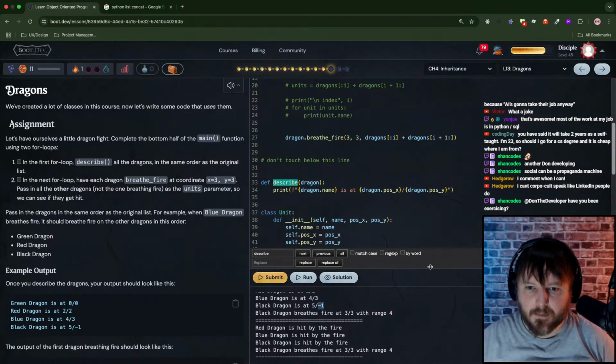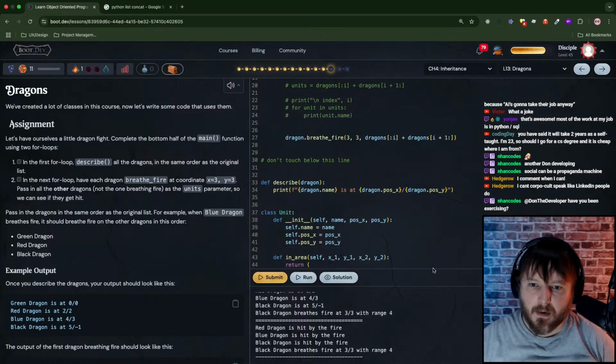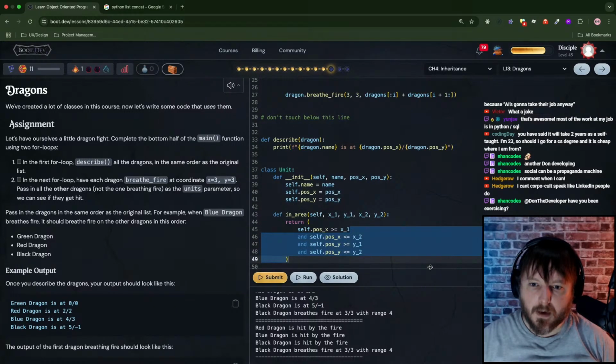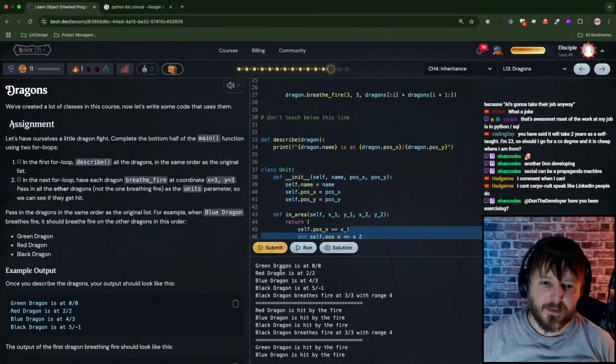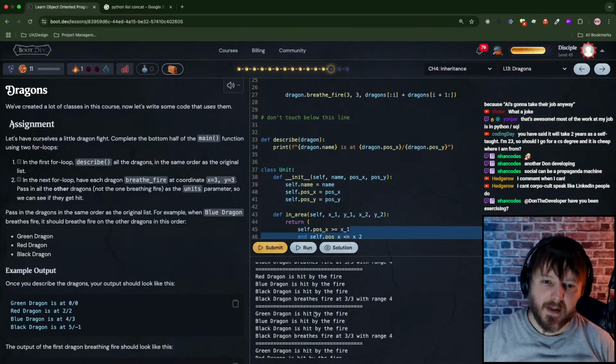Here, let me move this up a little bit. Here, let's get rid of that. Come on, there we go. Okay, let's just go through this. Green 0/0 is within that. It's got to be within a range of 4. So this is within range, this is within range, this is within range, given that this is inclusive of the edges. So, okay, that's right.